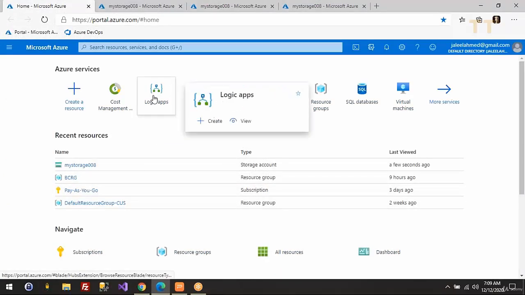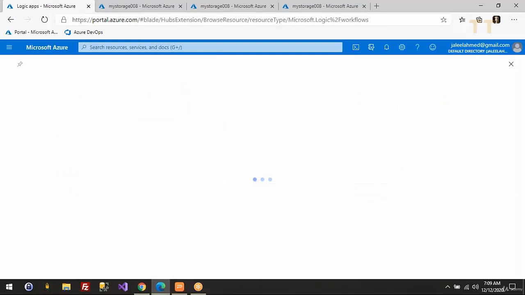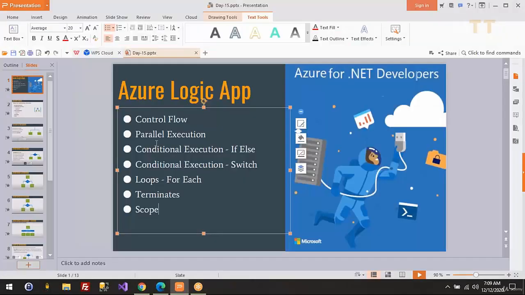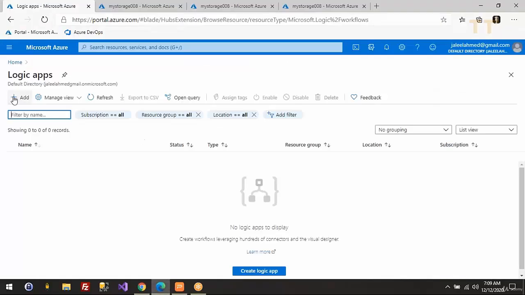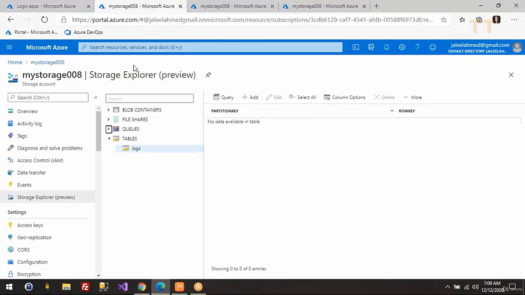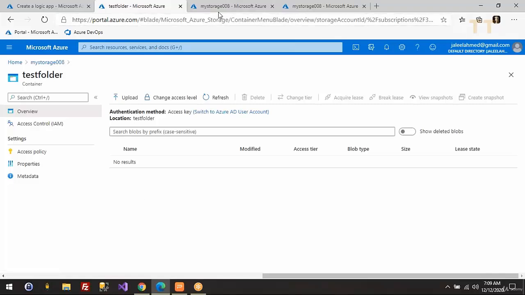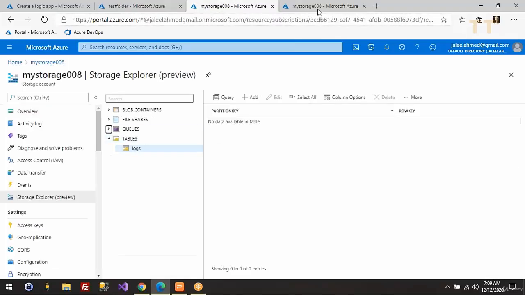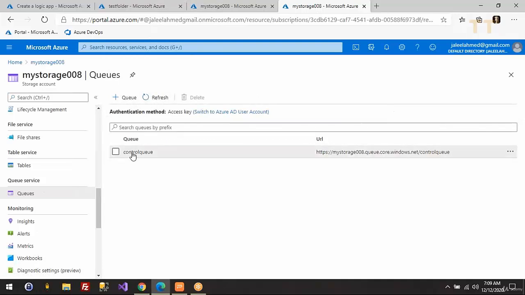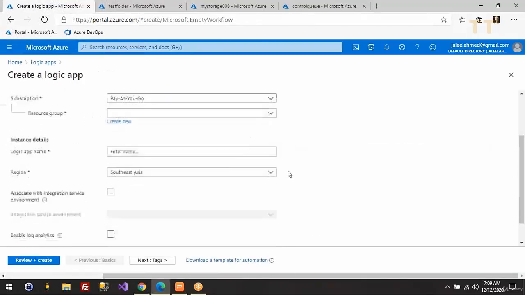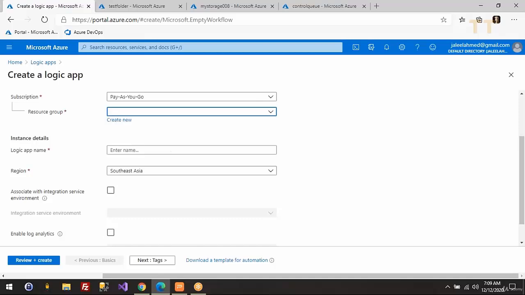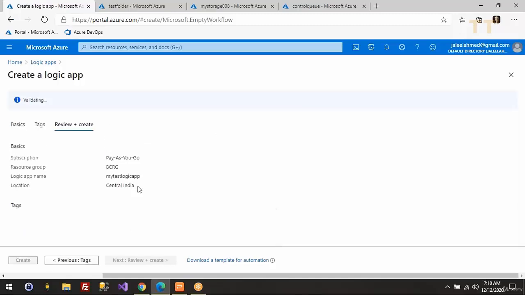I will create a new logic app, and we'll try to demonstrate all these controls with this new logic app here. So I have logs here, storage table. I have a folder here, storage blob. This is a table and this is a queue. I'm calling my test logic app. This name is available.